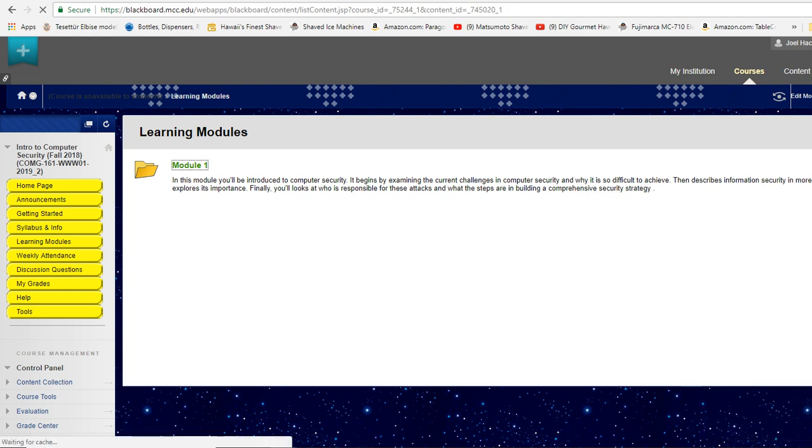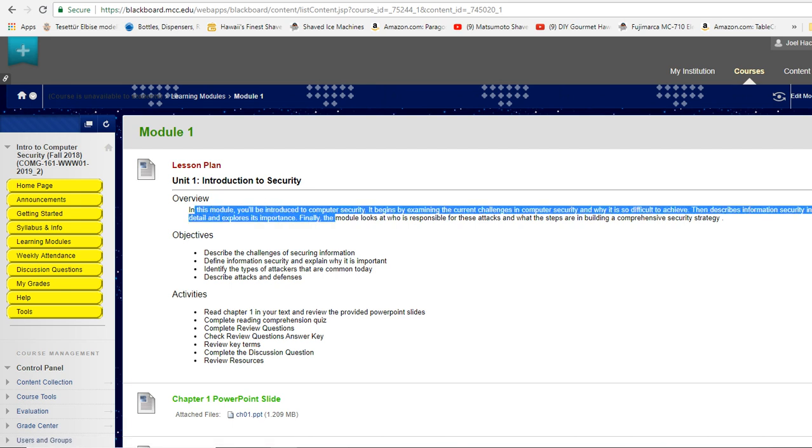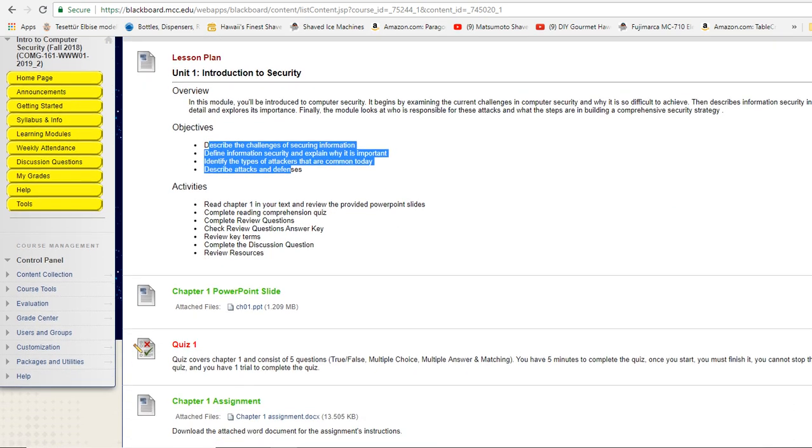So the module, if you click on it, you have a lesson plan, introduction, giving you an overview of what the assignment will be, an objective, what you'll learn out of it, and what you'll need to do from an activity point of view, which is here: reading chapter 1 of your textbook, reviewing the provided PowerPoint presentations, completing the reading comprehension quiz, completing the review questions, reviewing the answer key which I provided you in the bottom, reading the key terms, completing the discussion questions, and then reviewing the resources that I provided you.